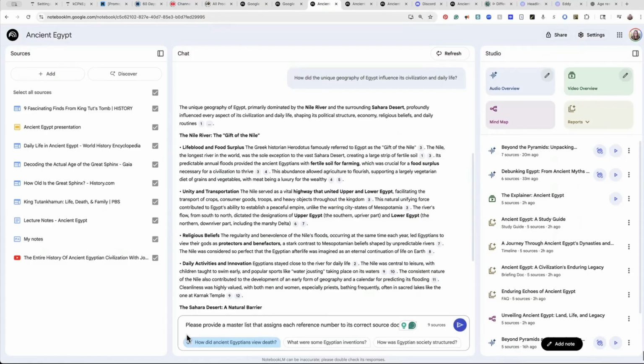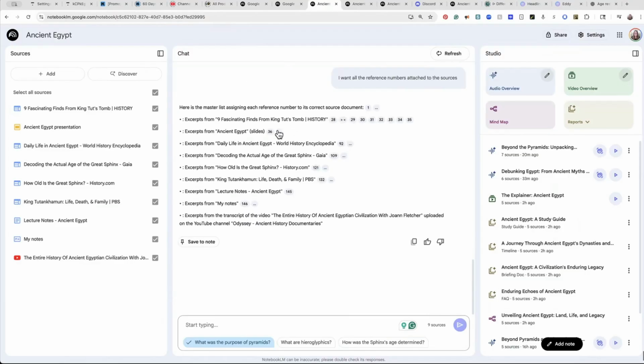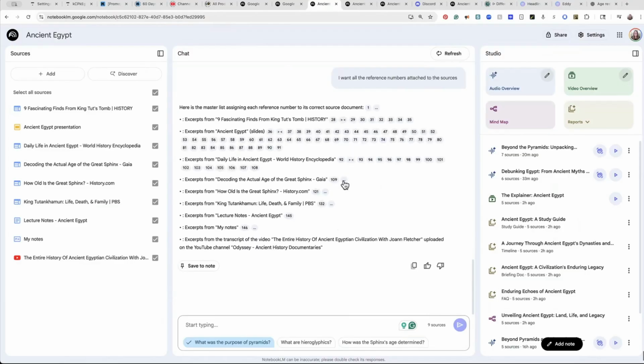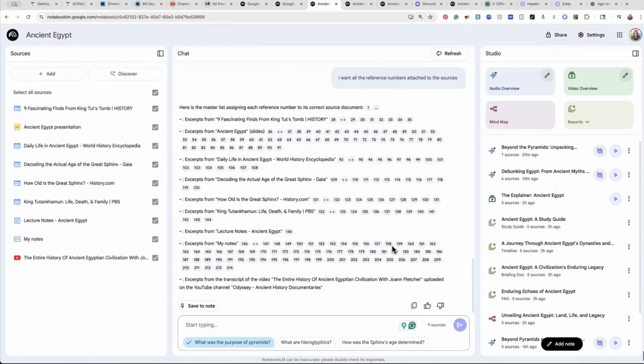So all you have to do is simply type into the bottom here, please provide a master list that assigns each reference number to its correct source document. And as soon as you do that, it will give you that information for your bibliography. So now you can see all the numbers that are matched up to the different references.